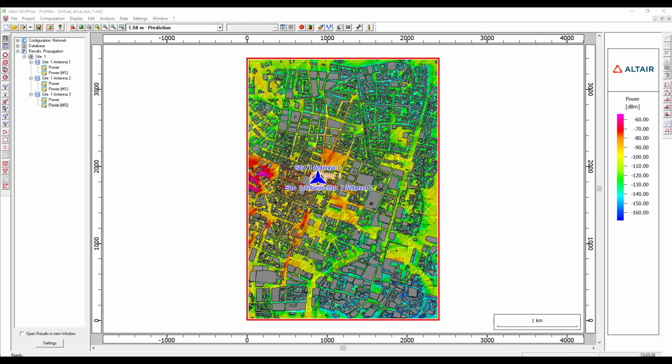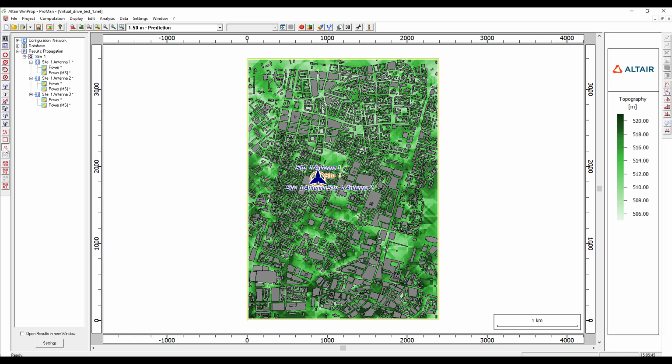Now our next step is to define the virtual test route. This can be done by going to Project, Prediction Area, Prediction Trajectories, or you can use the option on the left of the toolbar over here. Click on that. We can now click on points of the trajectory with the left mouse button. Right mouse click will terminate the route definition, which means it will not be considering an additional point.